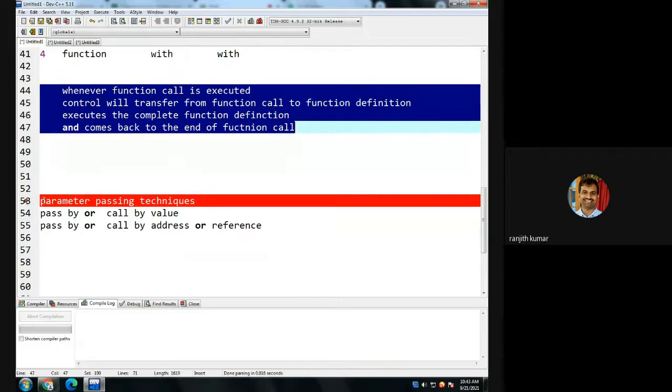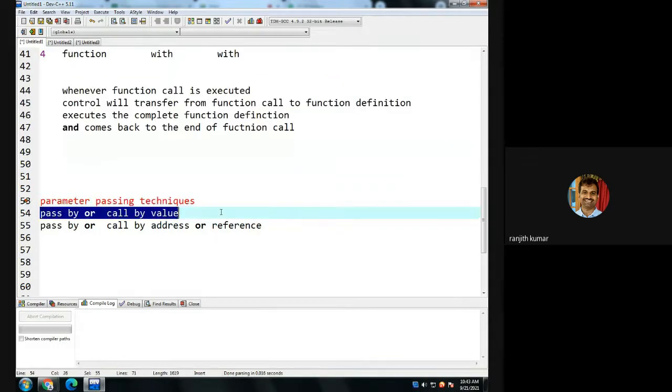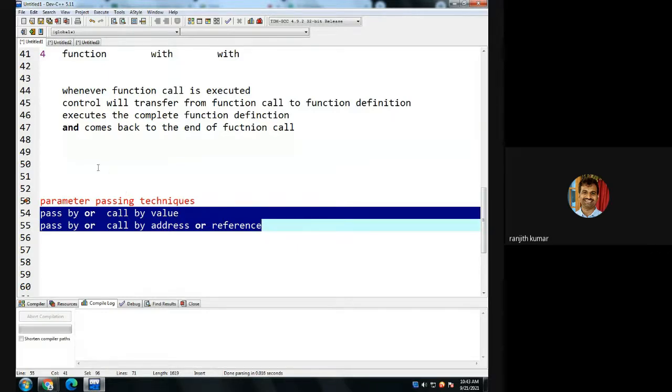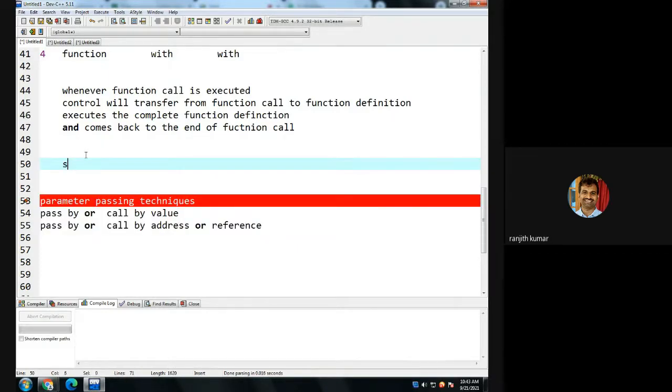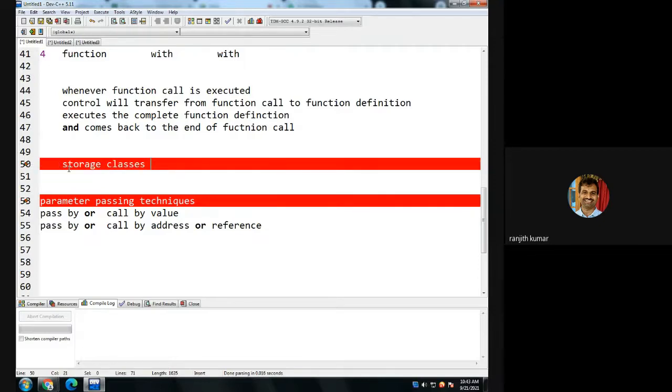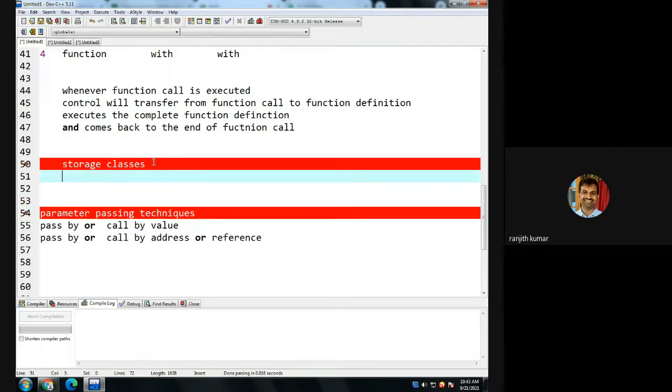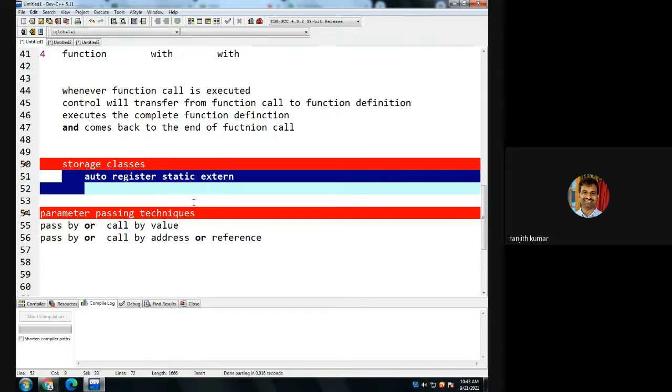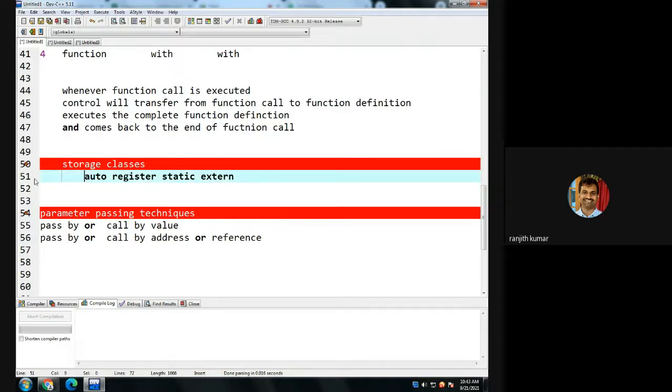Now let us discuss some 4 examples using different parameter passing techniques: call by value and call by address. And one more important point, which is not in the syllabus, but we have to discuss, which is storage classes. There are 4 storage classes, you know already: auto, register, static, extern. Why we discuss storage classes? Let's discuss at the end. Now, is that clear, the basics?